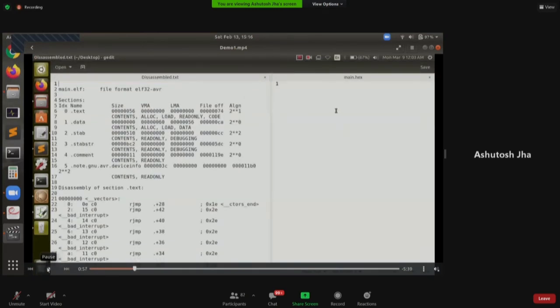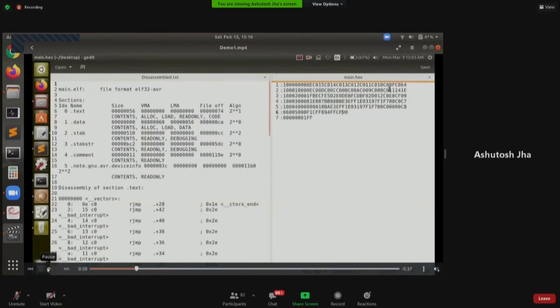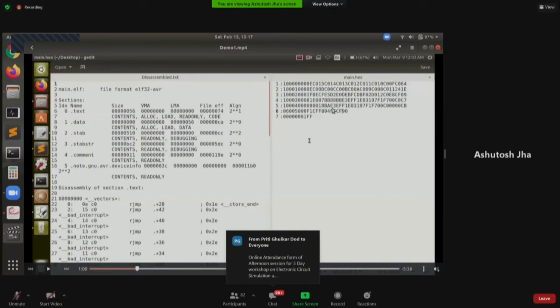All right, so yeah, this is the compiled C code. On the right hand side, that is how the opcodes, or the machine level codes, look like. It's called the hex code.